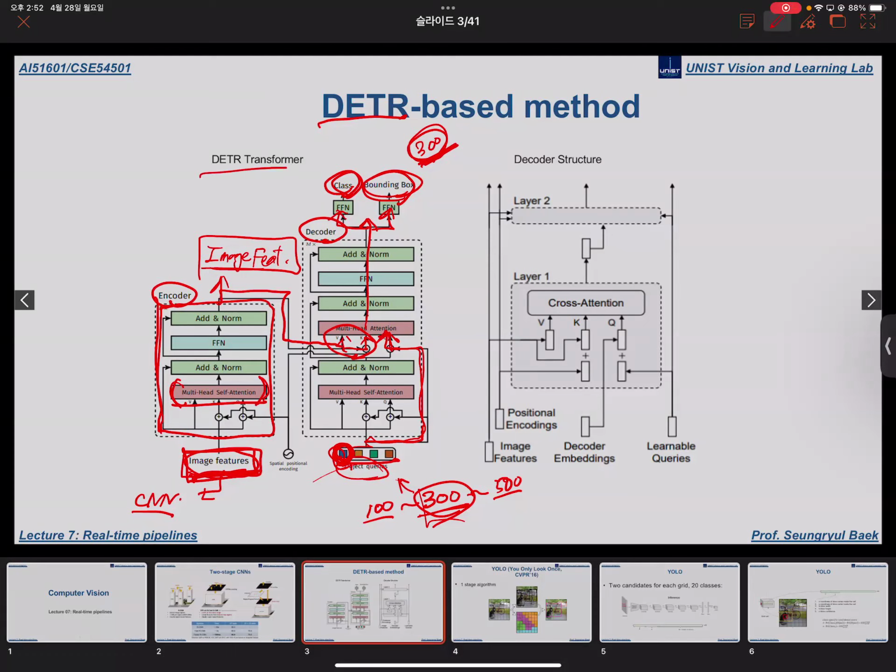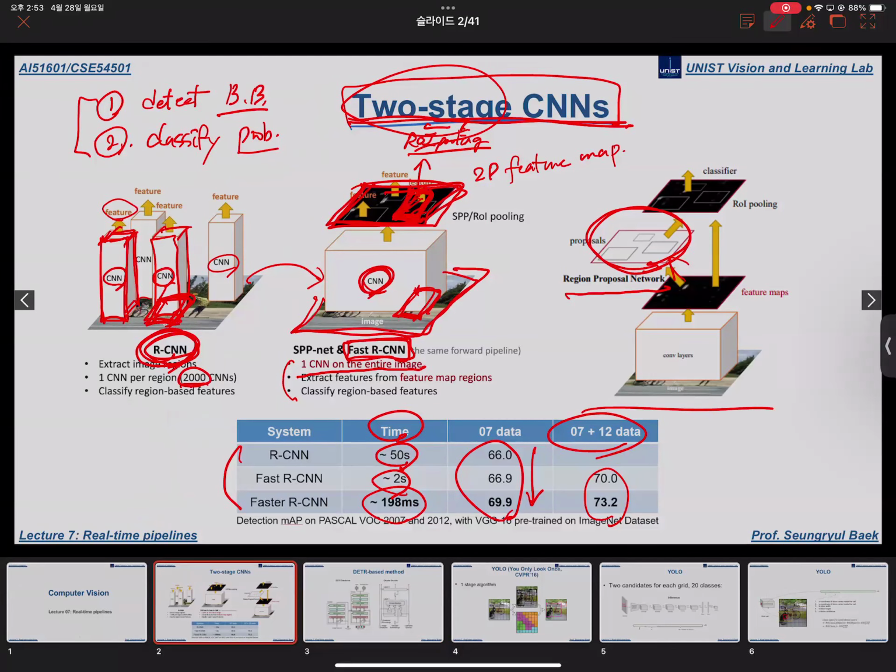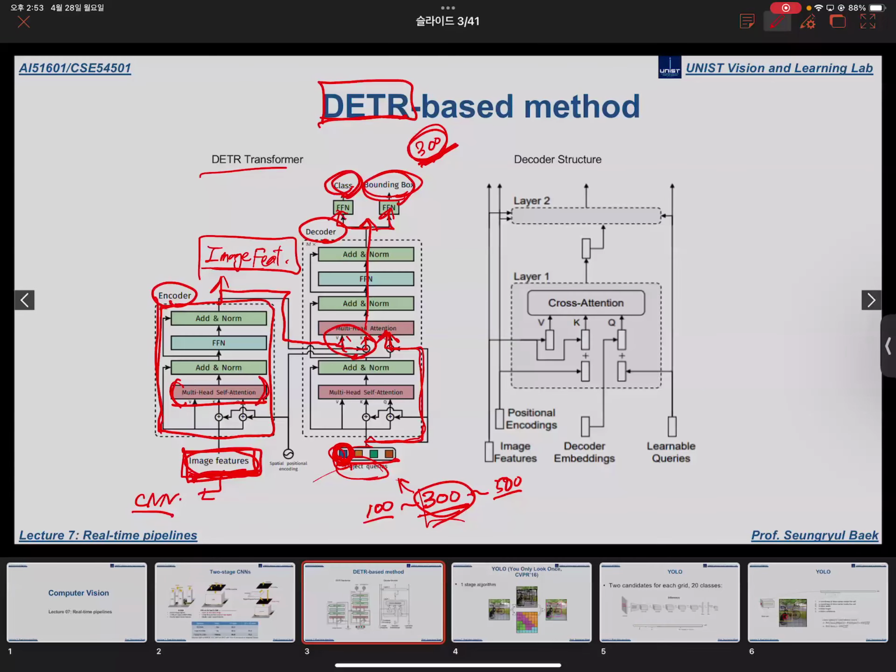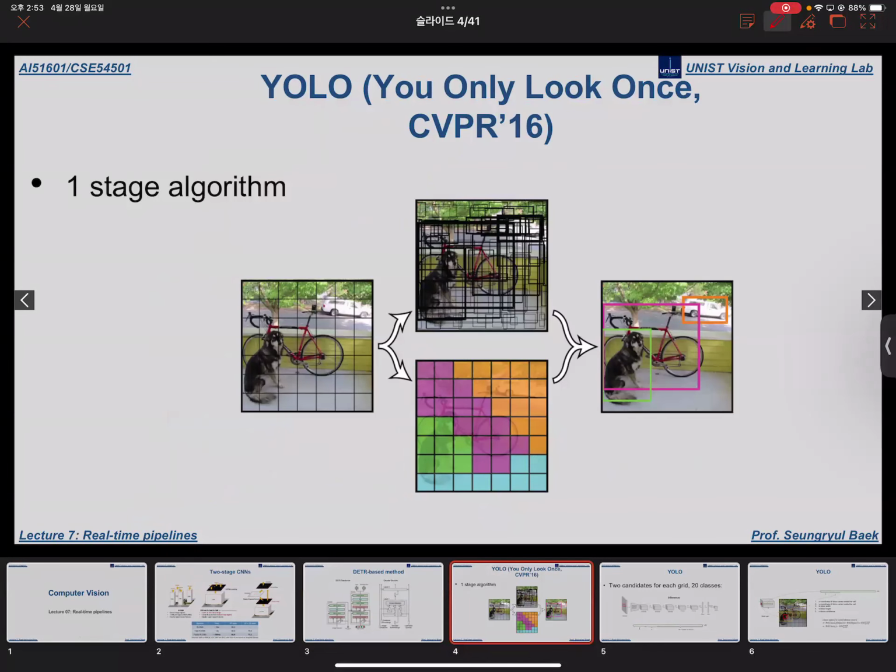Okay, that's the DTR-based method, and thanks to the robustness of the transformer, nowadays we are using this attention mechanism. But the thing is, the original DTR-based method is very slow, and this two-stage method is also slow. So today we will learn about some real-time pipelines for achieving object detection.